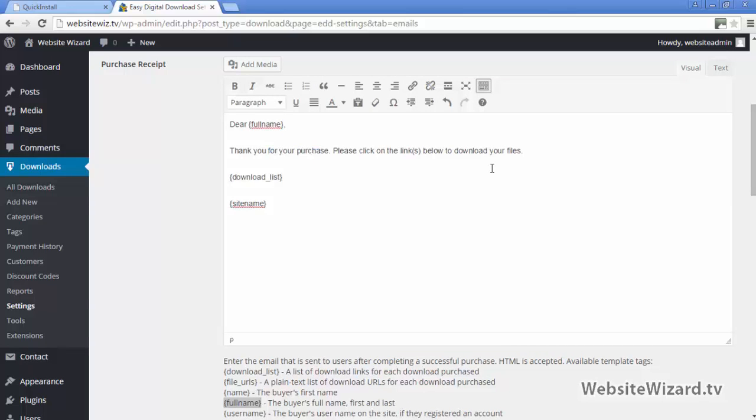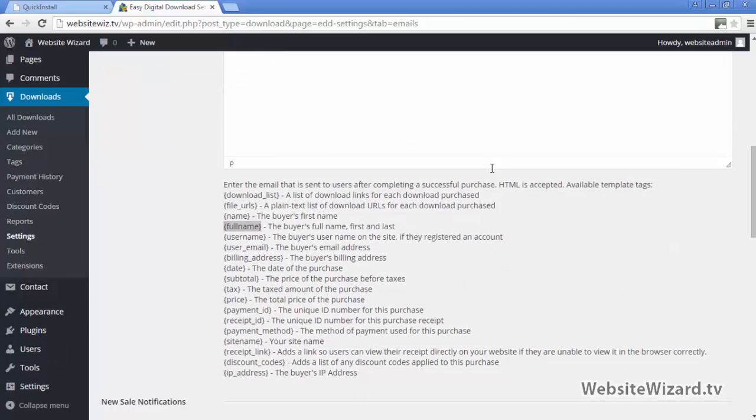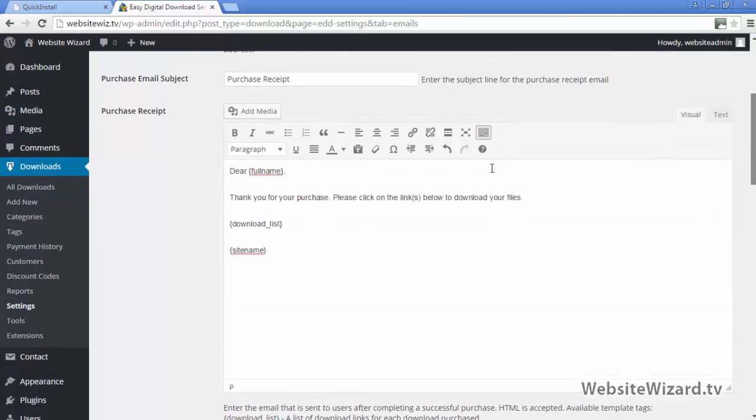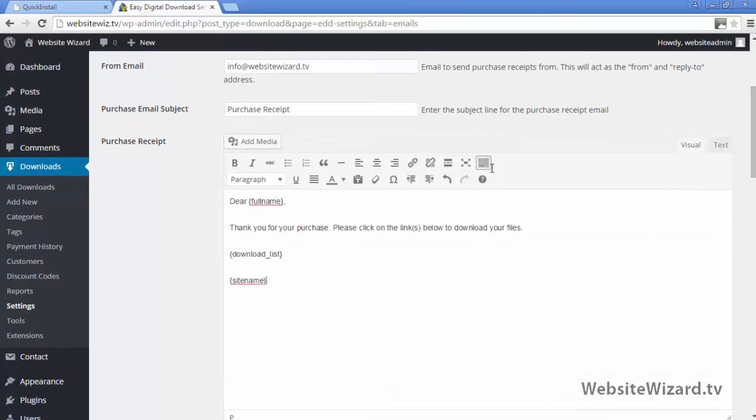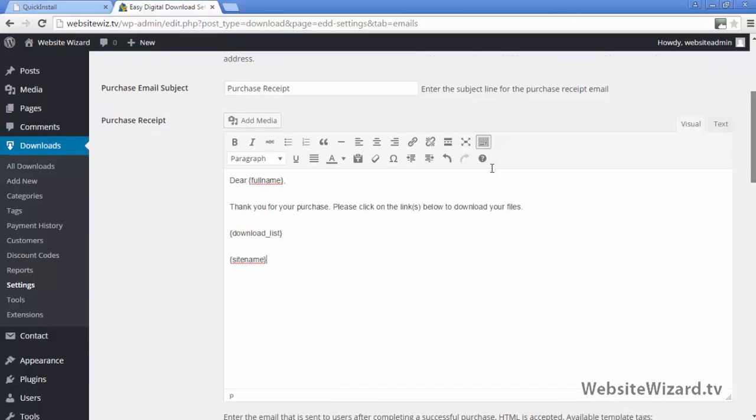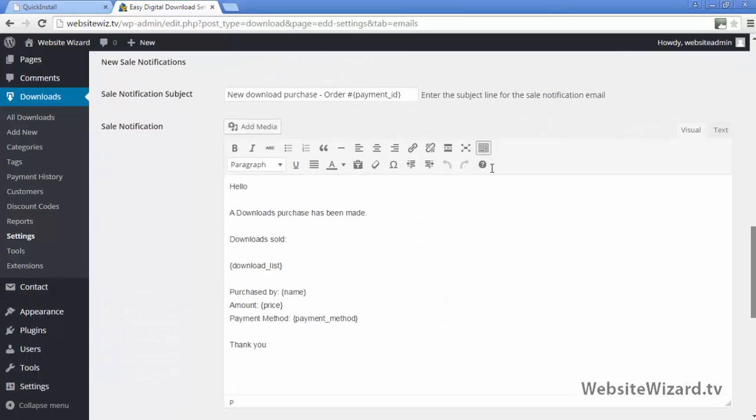So you can customize this how you like, and you can read the different codes and what they do right here. But I'm sure most of you will probably leave the default right here. And as you can see in this email, it also gives the link for them to download their purchase. So let's scroll down further.